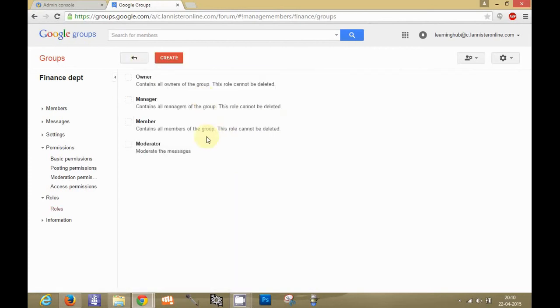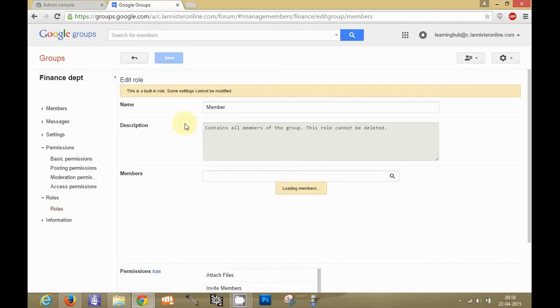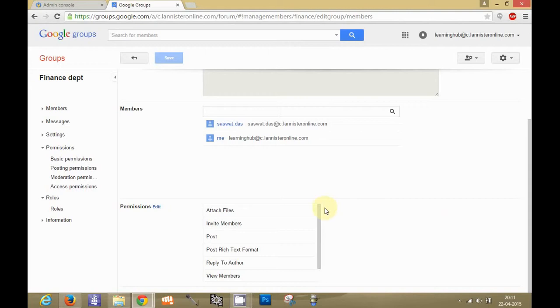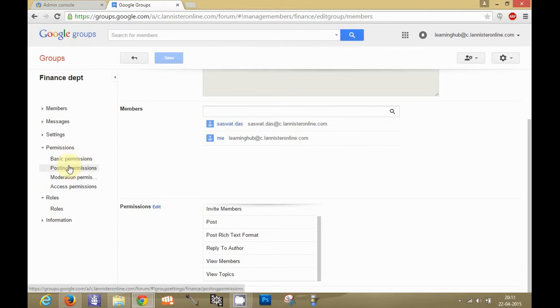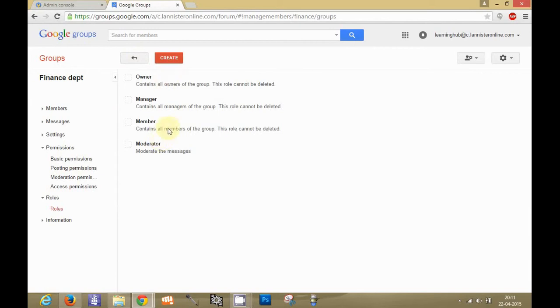Then as member, this is the default role that is given to anyone who joins the group. You can invite more people to join as members, or you can add more members here. Members can have different privileges which are already defined here, but we can also moderate it. We can also change it from the basic permissions or posting permissions. We can allow members. We'll talk about that later. So you can give additional permissions to what is defined here.